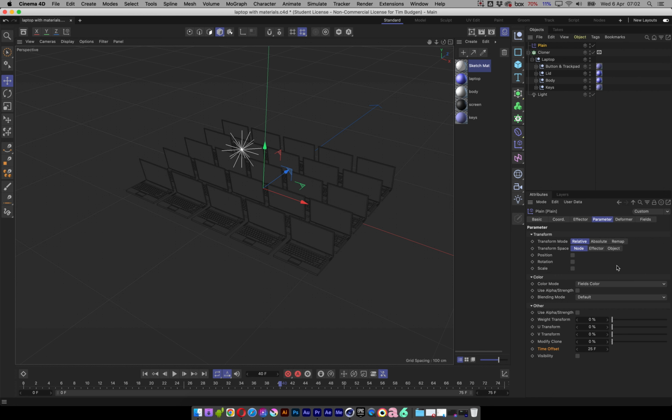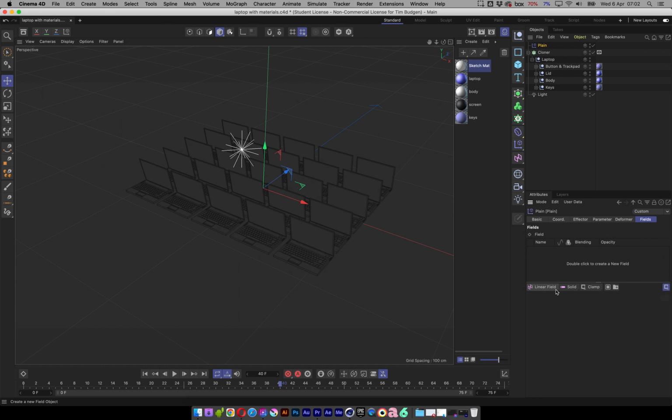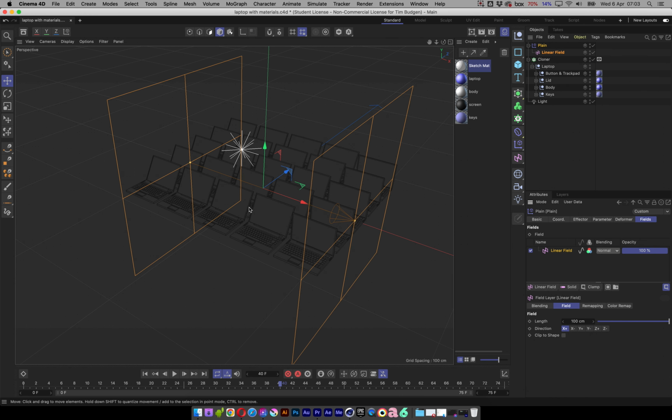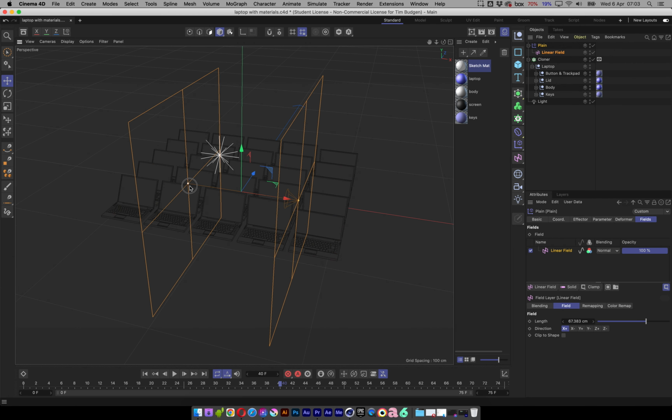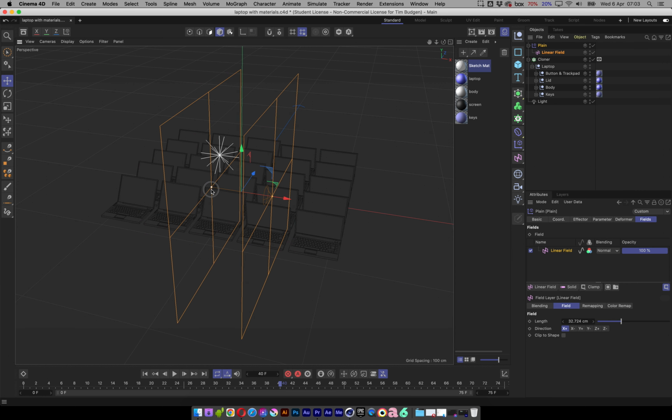Next step, we need to set up a field with the effector. So let's create a linear field. In the field section, I'm just going to click on linear field and create one of those. I'm also just going to click and drag my linear field so that it's a little shorter.